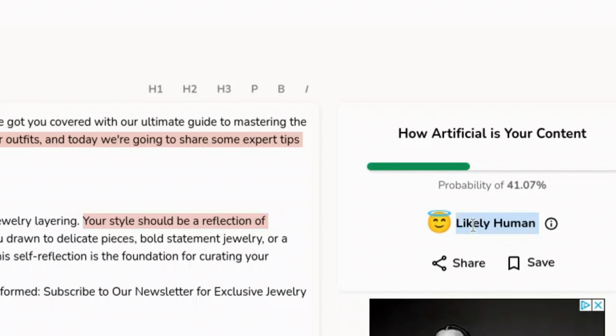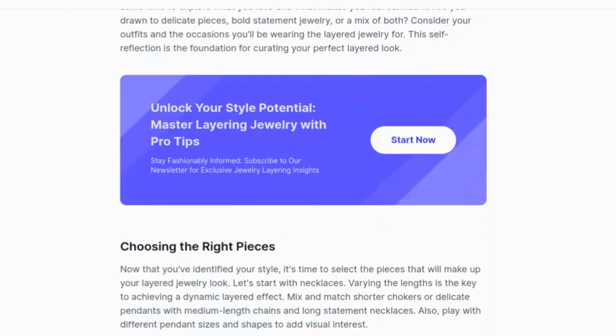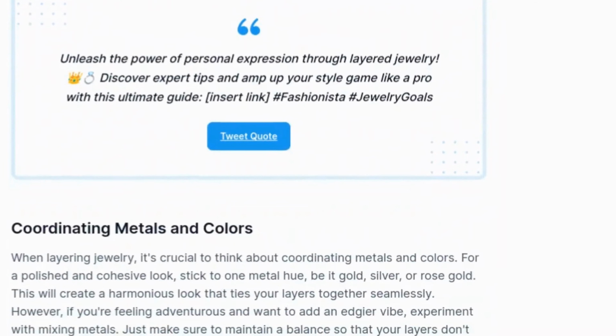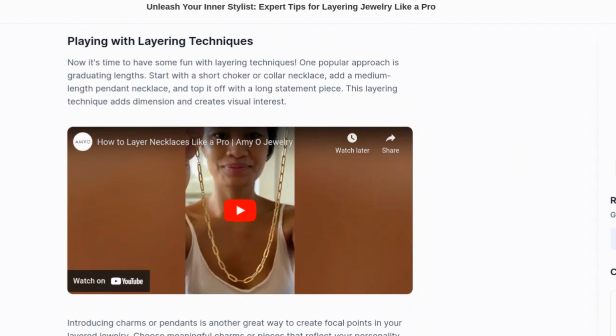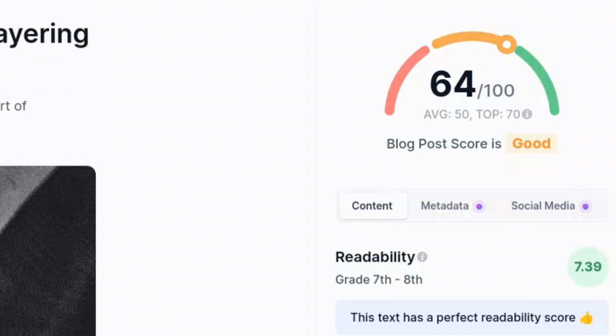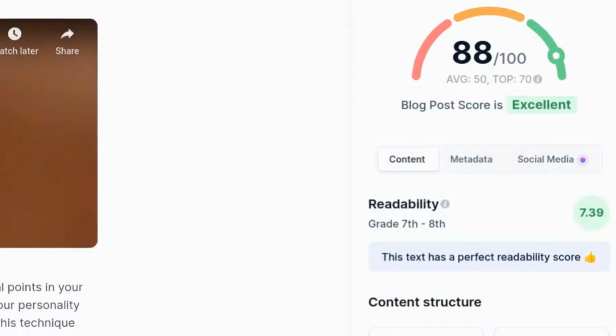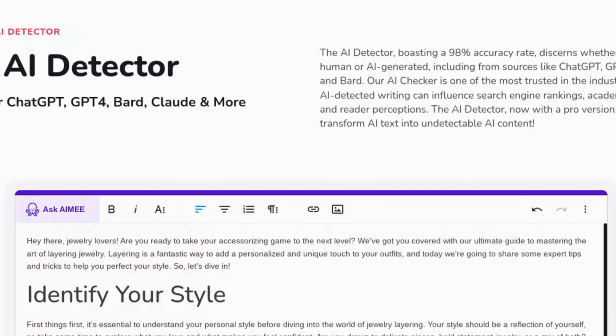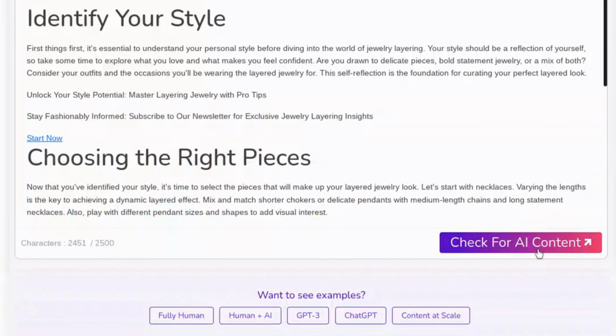I'm going to show you how to write undetectable AI content for your website. This article will have a table of contents, images, videos, tweetable quotes, and more. I'll also show you the optimization tool, talk about what I like, don't like, and my overall opinion. I'll also test it in the most strict AI content detector to see if it passes.